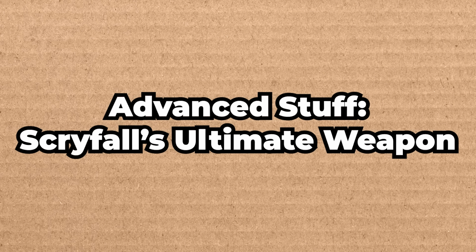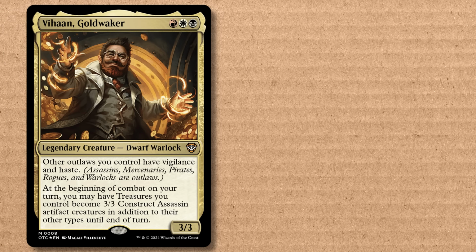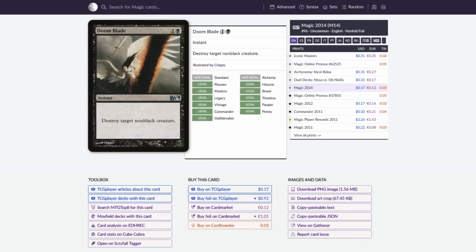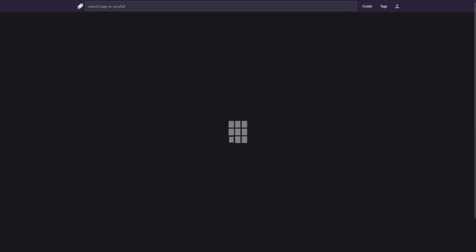Okay, now let's move on to the advanced stuff, and Scryfall's ultimate weapon. Let's say you're looking for some removal for your Varn Goldwaker deck, but the only removal spell you know about is Doomblade, and nothing else. Let's start there, on the Doomblade page. Just below the card, in the toolbox section, is our secret weapon. Open on Scryfall Tagger. Let's click that. This will take us to the Tagger page for Doomblade.